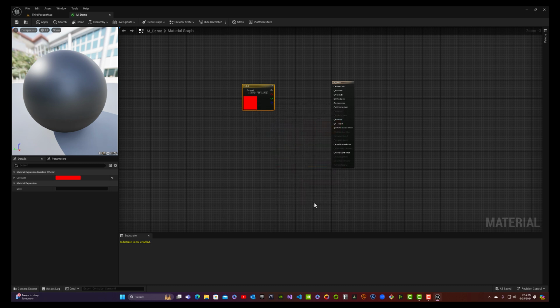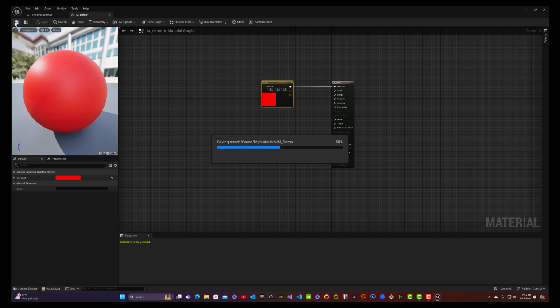And I'll hit OK. If I take this top pin, this is the RGB output, the combination of all 3 of these coordinates, and I plug that into base color on the result node, well, I've just created our first material. It's simply something that is red. If I hit apply and save, now I can use this asset as a material if I apply it to any static mesh.